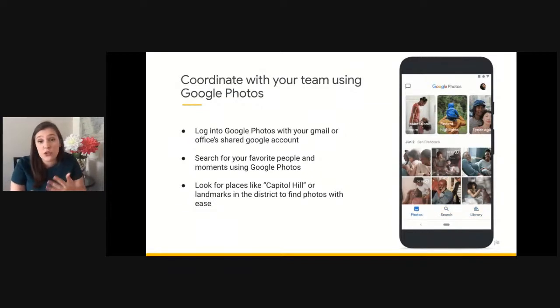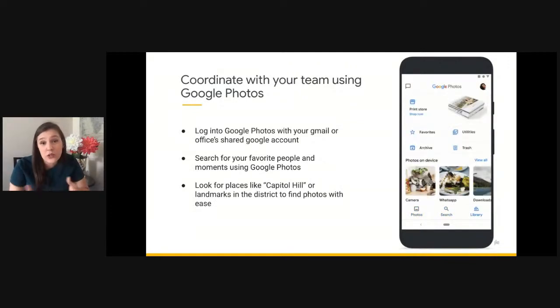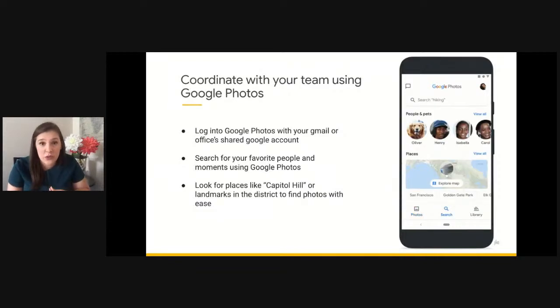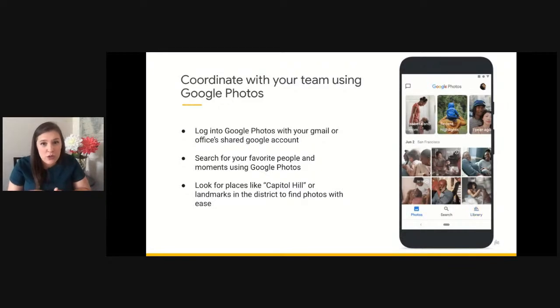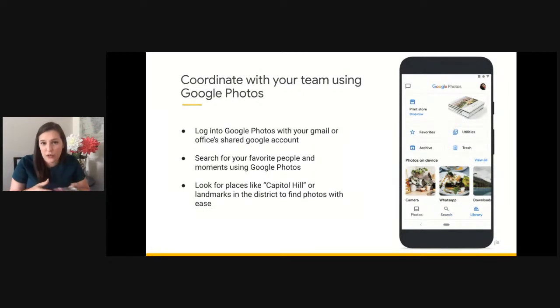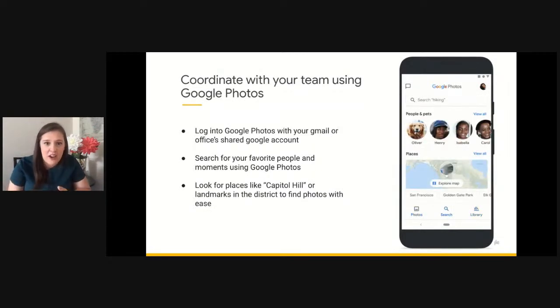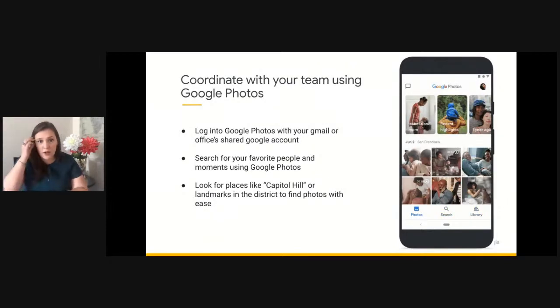So log in with your Gmail or your shared Google account. Google Photos is one of those places where you can use either, because of the sharing and permissioning that you can use, especially because Google Photos is on your phone. If you choose to have it on a personal device, it can upload personal photos, and you might not want that on a shared Google account. So you can use your Gmail instead as well.